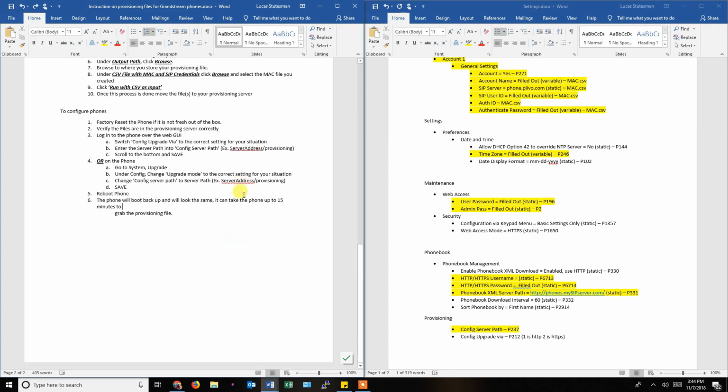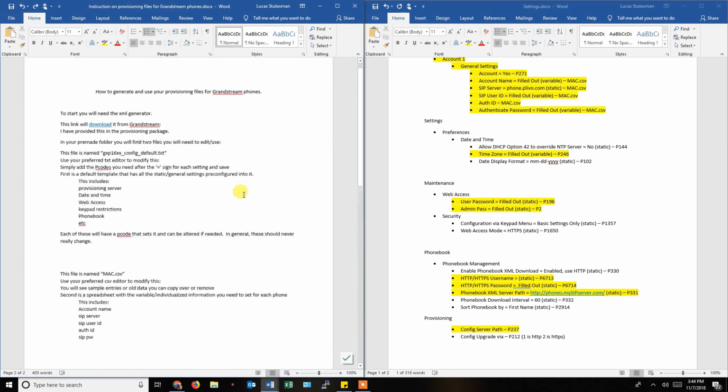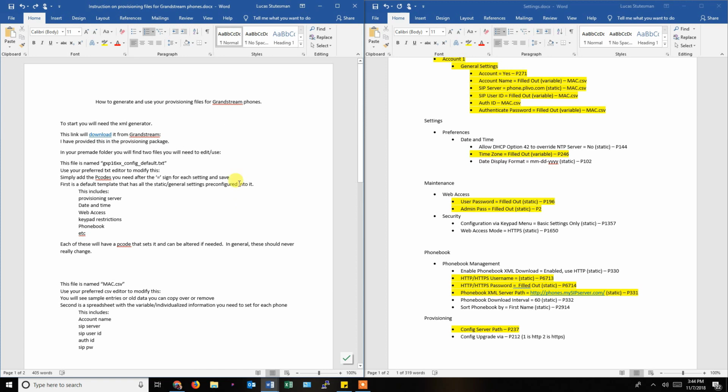All right, so you've created your provisioning file, you've put it on your server, you've entered it in the phone, you reboot the phone, and that's all there is to it.